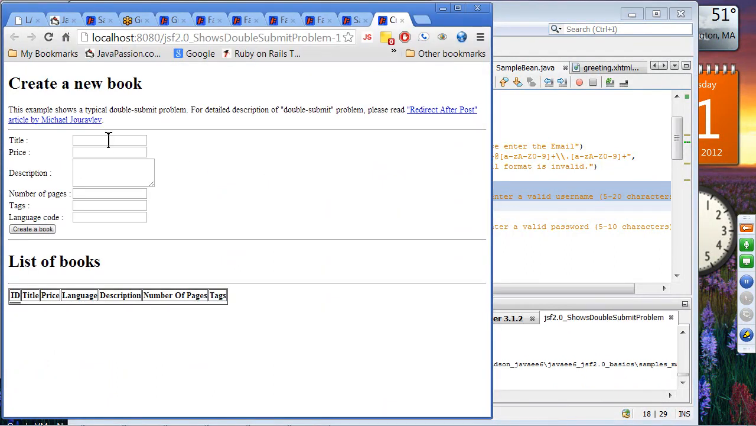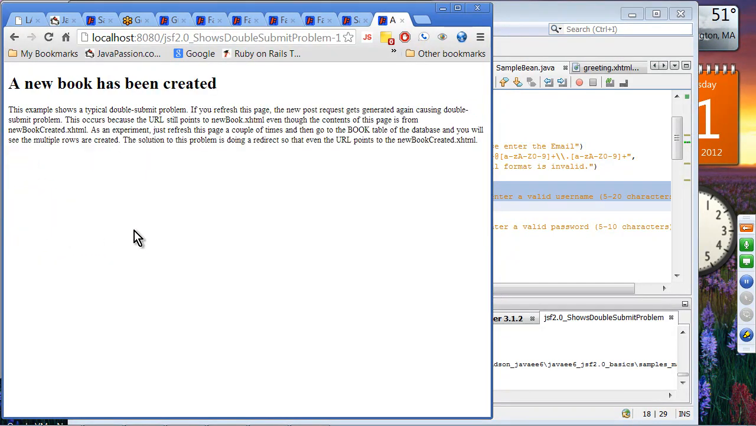So I am creating a book. The title is JPassion, and the price is $23. Description XXX. Number of pages 34, something like that. And let's create a book. Okay, so the book has been created, and then you have this page displayed.